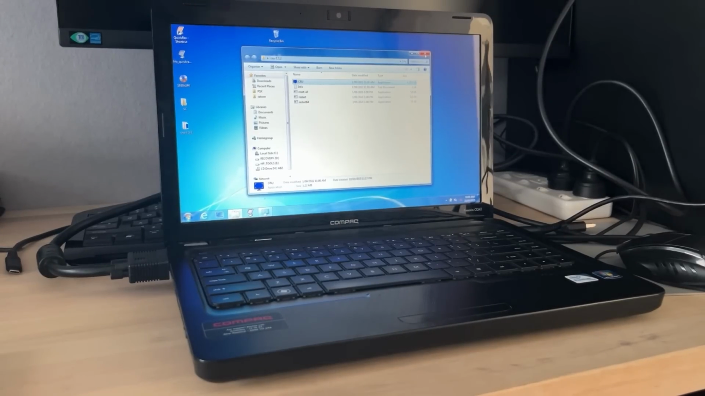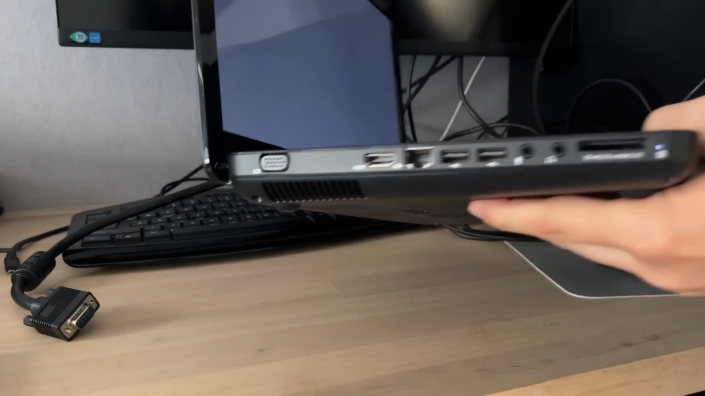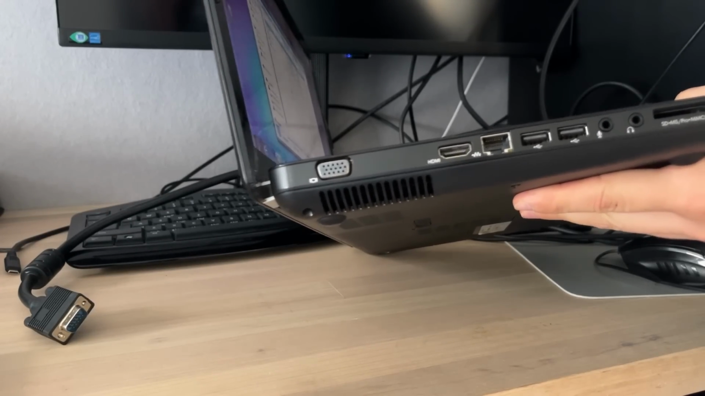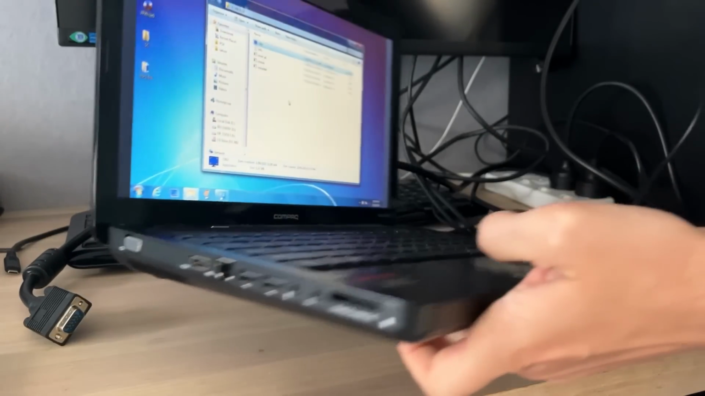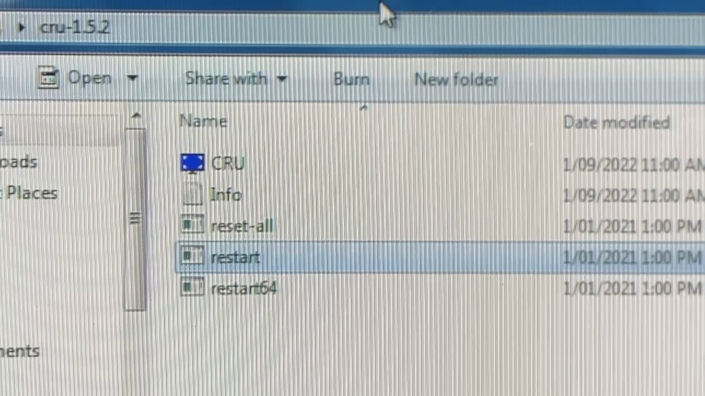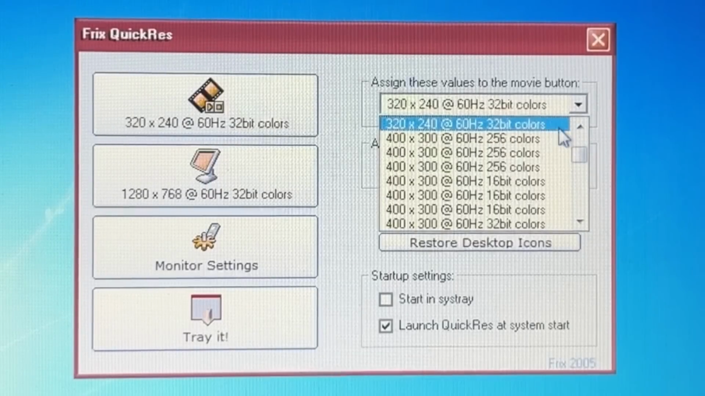This old Dell laptop with Windows 7 got me through my first few years of university. And looky here, a VGA port. Since there's no dedicated GPU, I did some research and found that there's other methods for outputting a custom resolution, using CRU, Custom Resolution Utility Tool, and QuickRes.